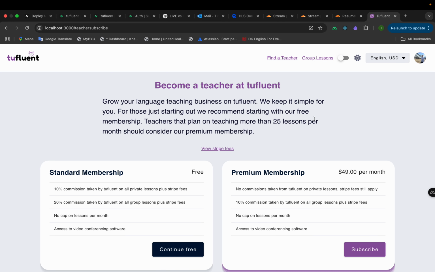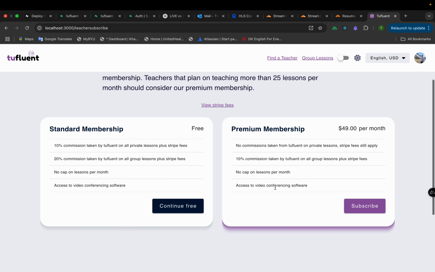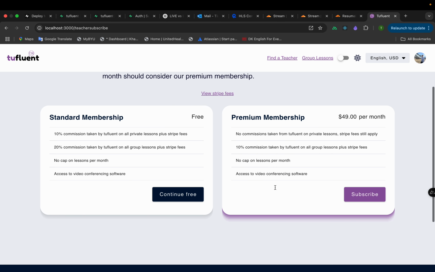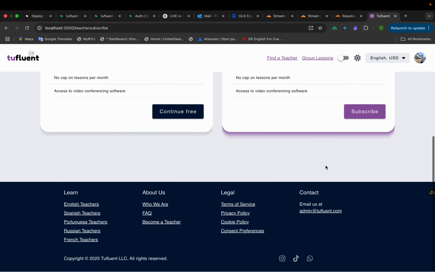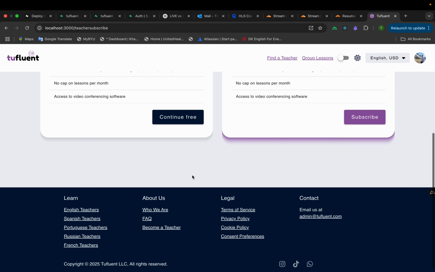This is the setup for what it costs for a teacher. There's a standard membership and a premium membership. I won't go into the details with that, other than if you hit continue free or subscribe, you'll start doing the teacher setup process. I can't do that right now since I'm already a teacher, but if I wasn't, I would be able to do that.